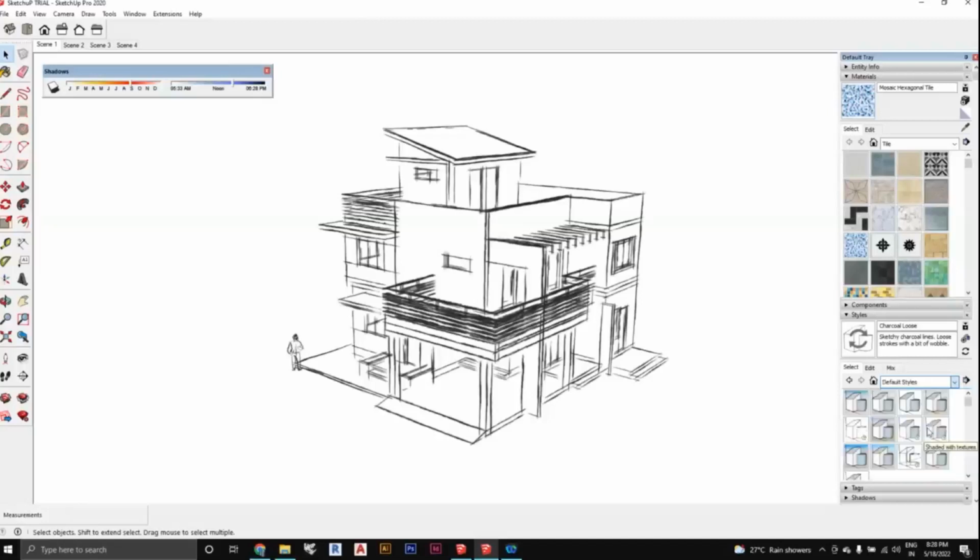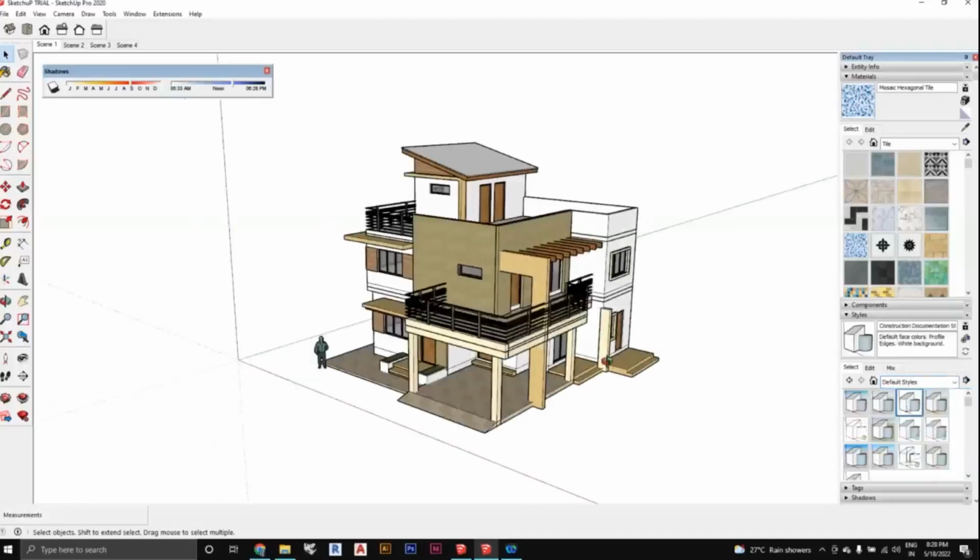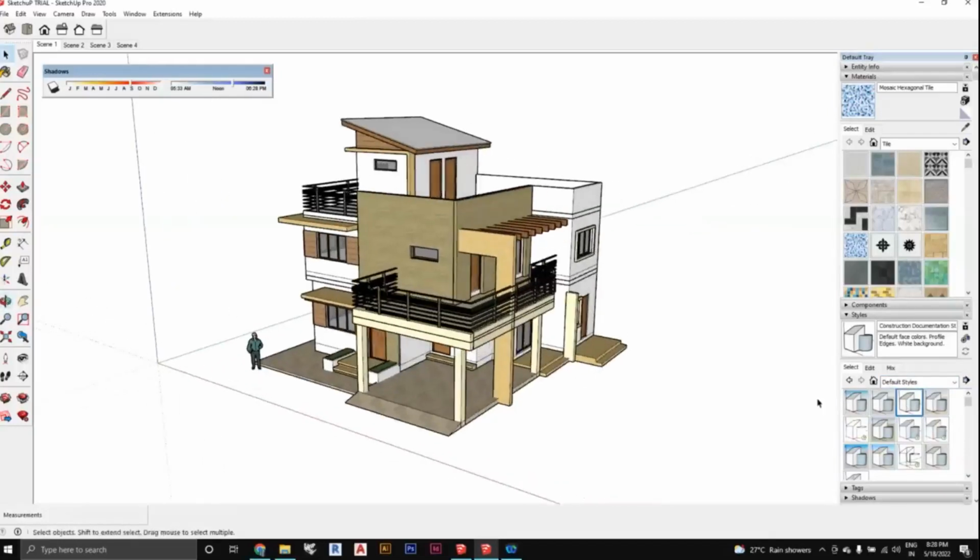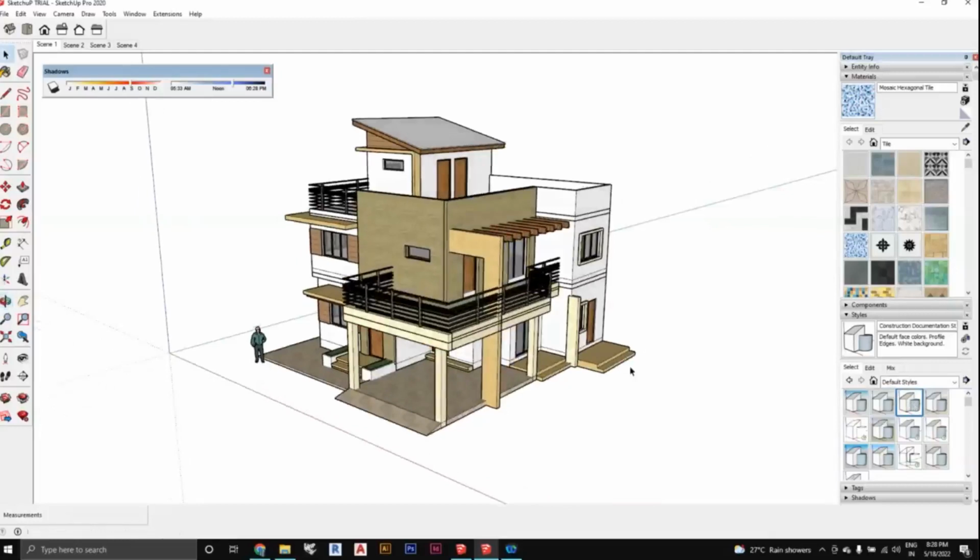If I am just making it default and making it the third one, which I normally use, that is the third set, the Construction Documentation style.